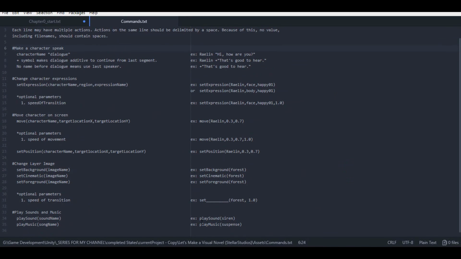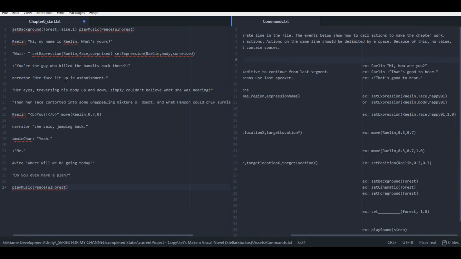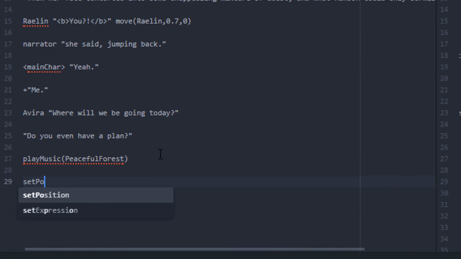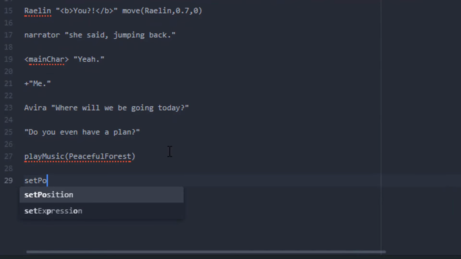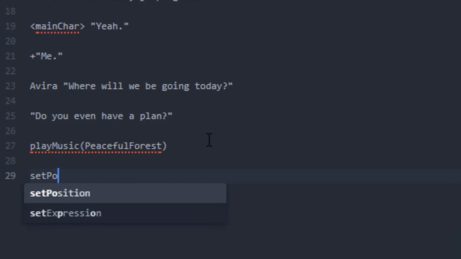The text editor I'll be using is called Atom, and you can download it from the link in the description. One great thing about Atom is I can set two documents side by side like this, so I can write my chapter in one window and see my commands in the other. I also appreciate the autofill feature that comes up as you're typing, so with my command document open, commands are automatically suggested based on what I'm typing.